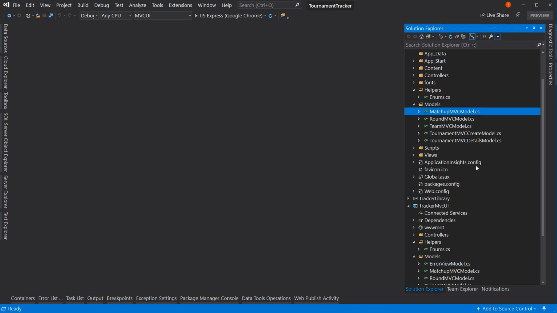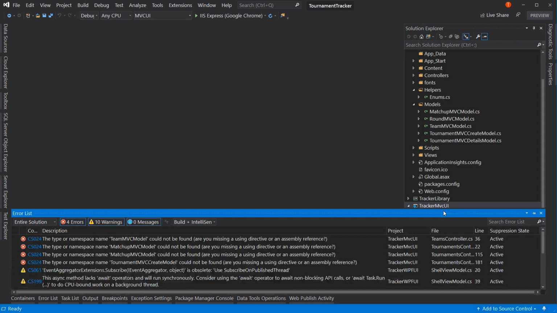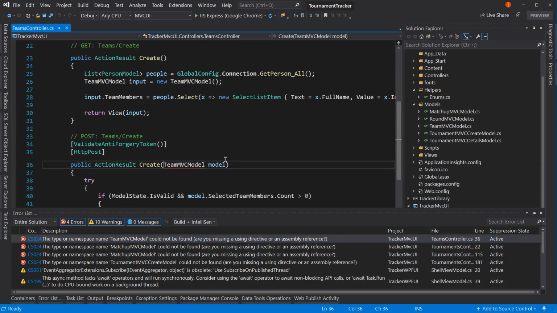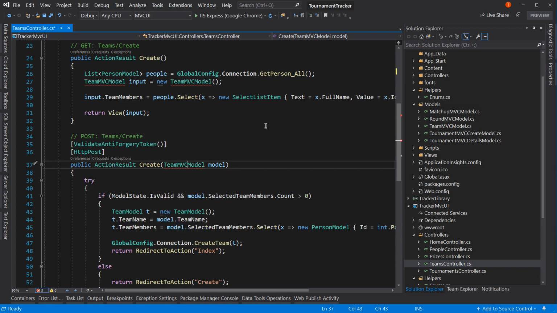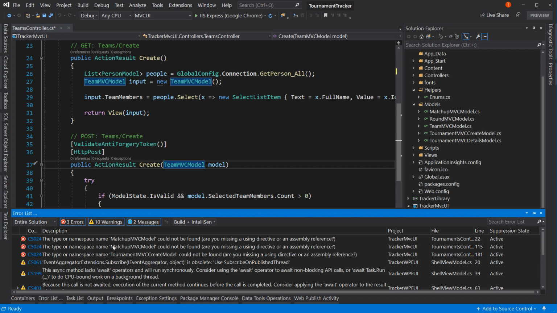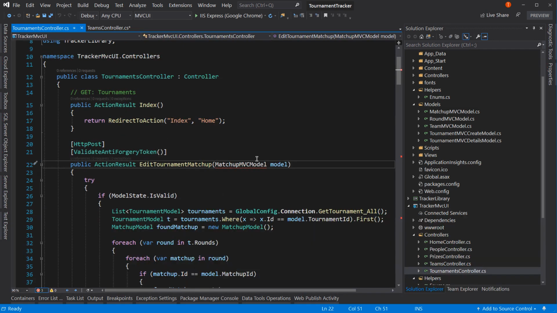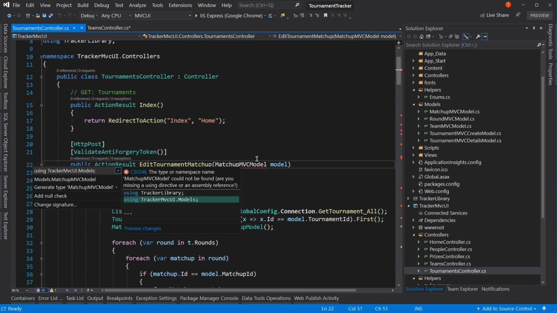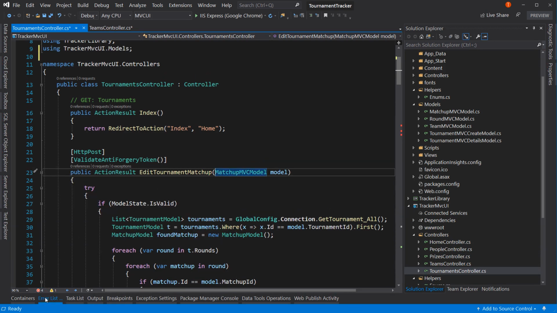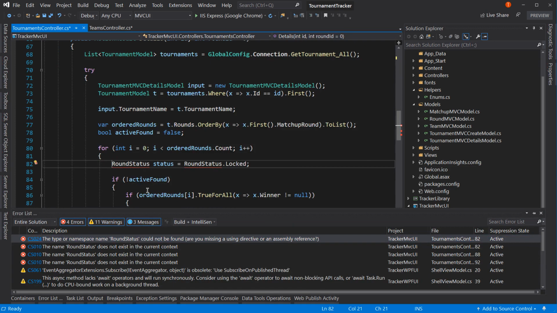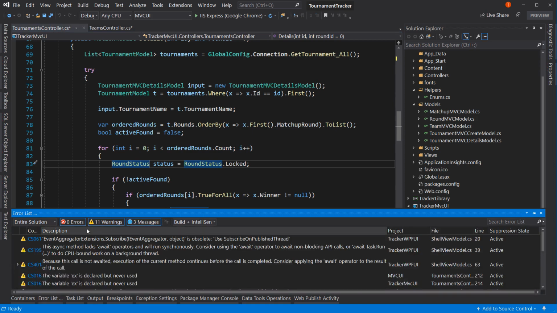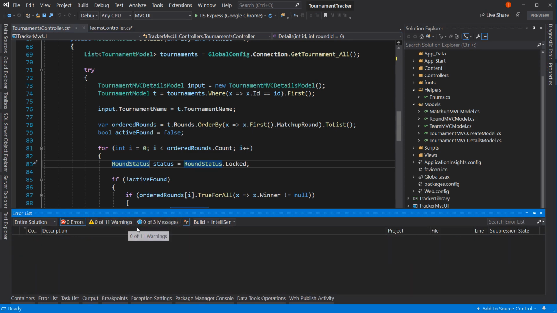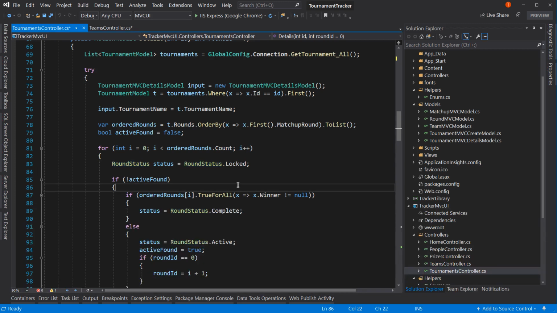So let's do a quick build right here just to make sure that it's working correctly. It's not yet. Aha, we've got some missing using statements here. So control dot to add the using statement for that. Let's go to our error list and double click, control dot to add our using statement. Back to our error list, control dot to add our using statement there. Back to the error list, and now we have, let's turn off the warnings and messages. So we have 0 errors now.